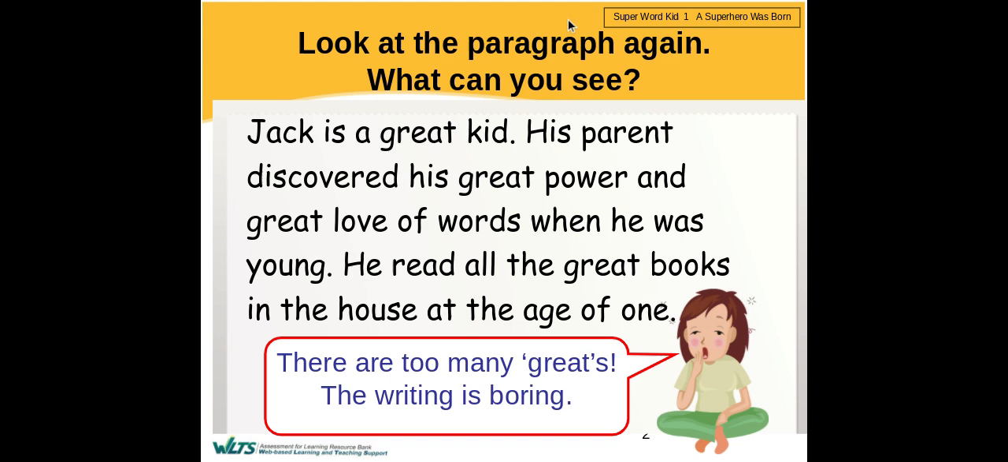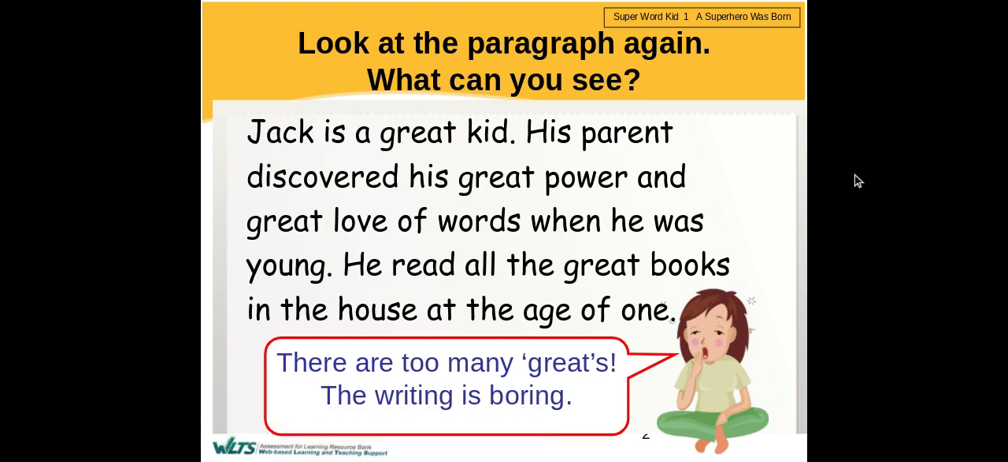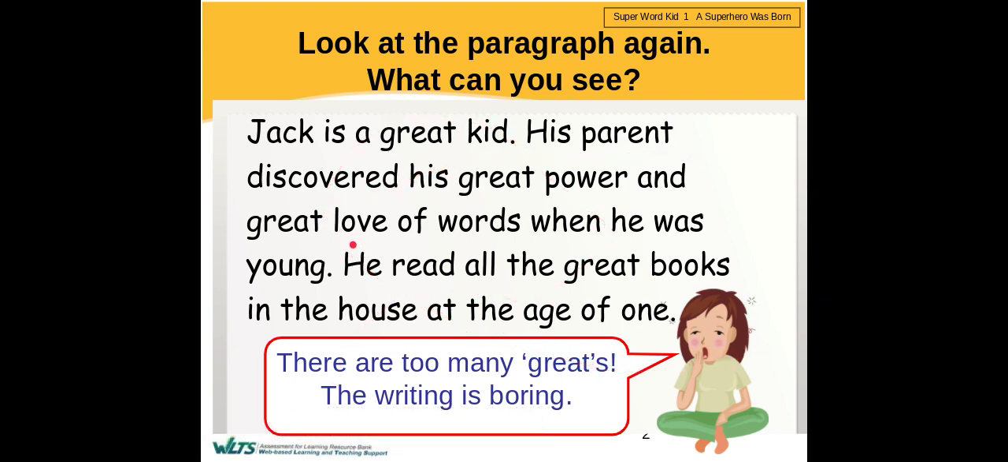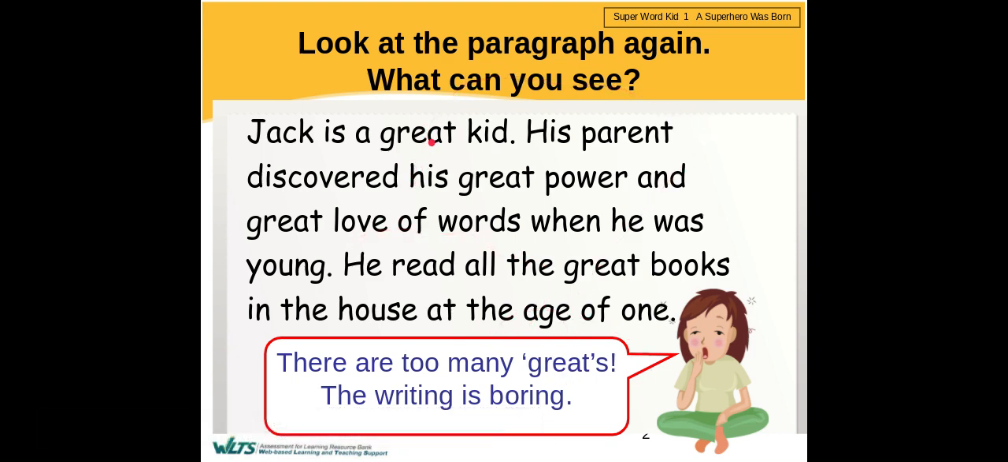So, look at this paragraph. What can you see? Jack is a great kid. His parent discovered his great power and great love of words when he was young. He read all the great books in the house at the age of 1. Well, looking at this paragraph, we can see that there are way too many greats, right? The writing is boring. Jack is a great kid. His parent discovered his great power, etc.